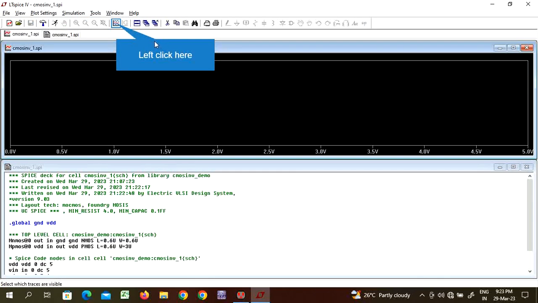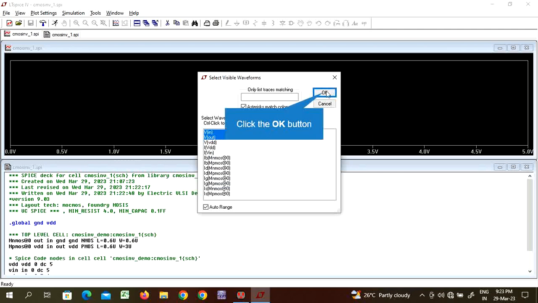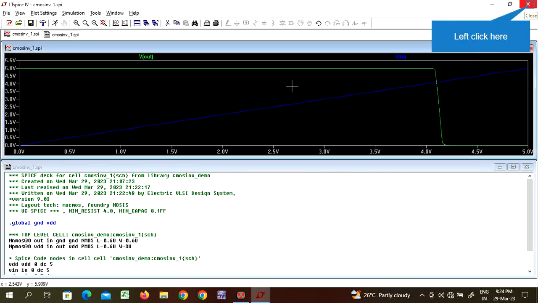So go to visible traces, this option, pick visible traces. There we need to select input and output pins, input and output ports. So for that you need to select this, and we need to select V in and V out, click OK. Okay, you can see here.